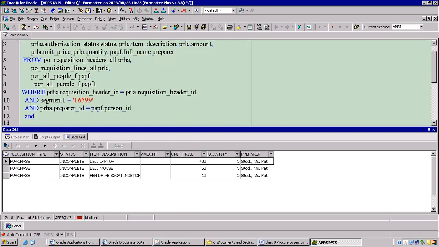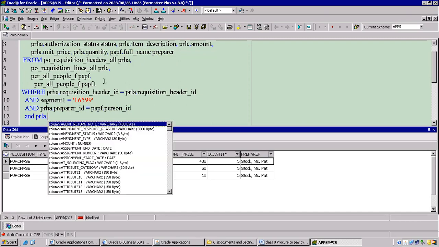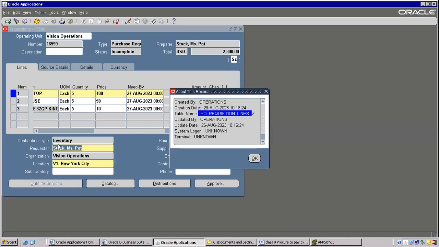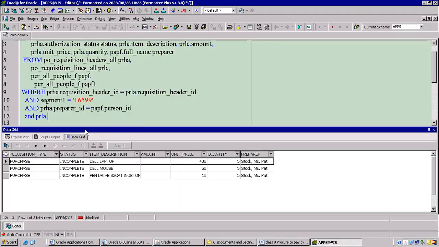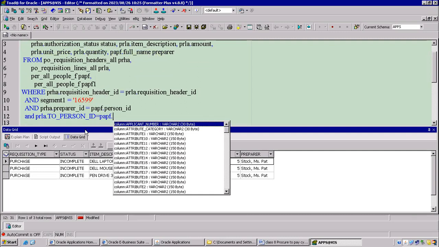Now tell me the join condition. With which table do I need to make a join? Lines table, correct. PRLA dot. So we are talking about requester, right? There must be a requester ID, but they have given only the person ID. Just click on dot. This one. PAPF dot. Obviously, from PAPF it will not change. Primary key, yes, person ID.